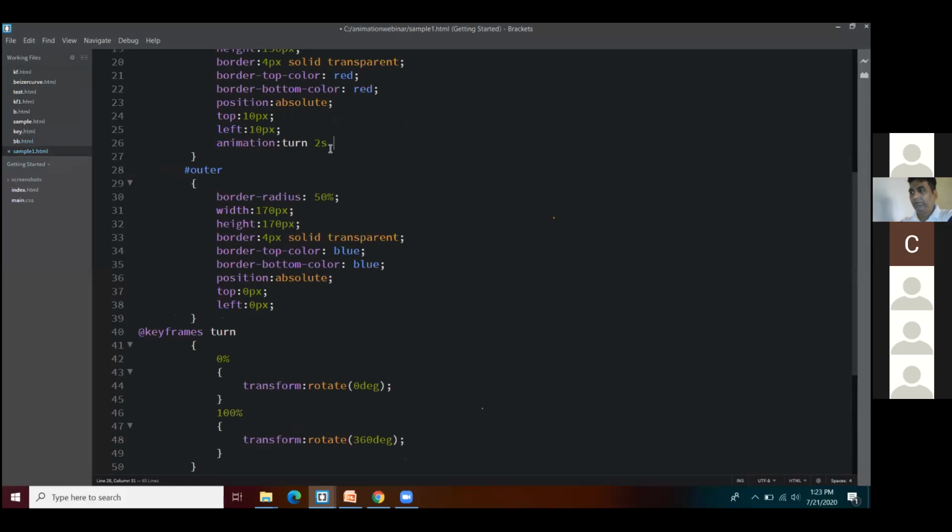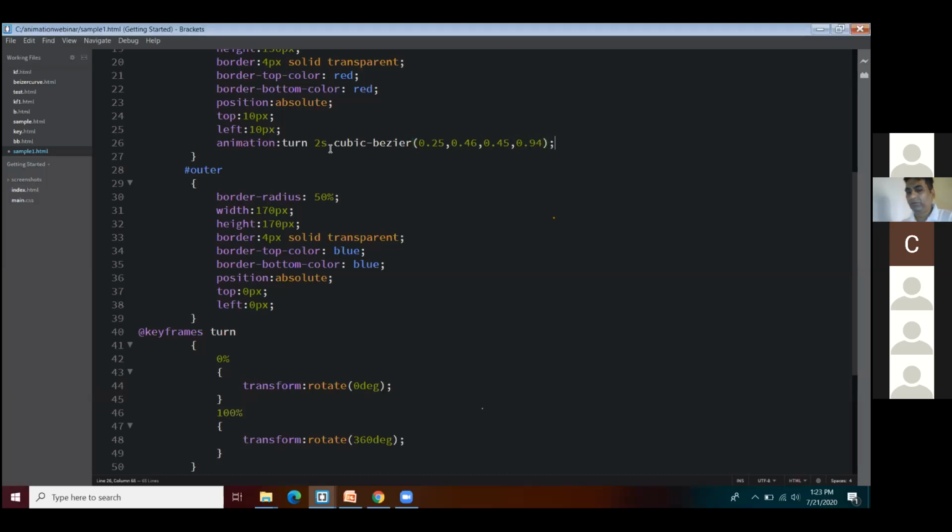So let us use, because circle, we are trying to draw a curve. So let us use a Bezier curve point. So I'm using over here, turn it with cubic, with some coordinates. So you can take some rough coordinates, but make sure you have a good start point and an end point which fits according to your animation. So my coordinates, according to my example, I have set it as 0.25, 0.46, 0.45, and 0.94. My animation is ready.